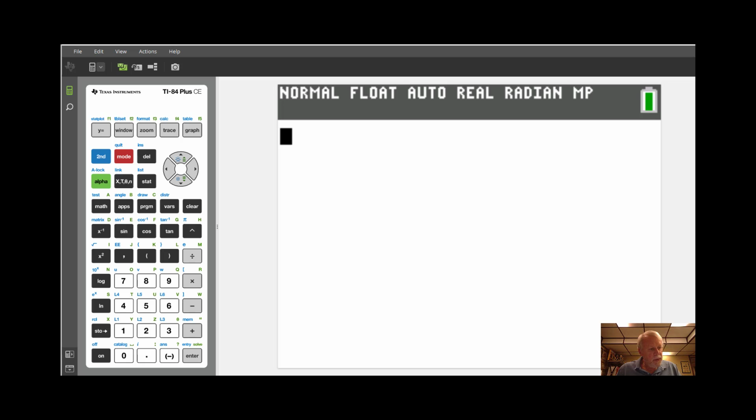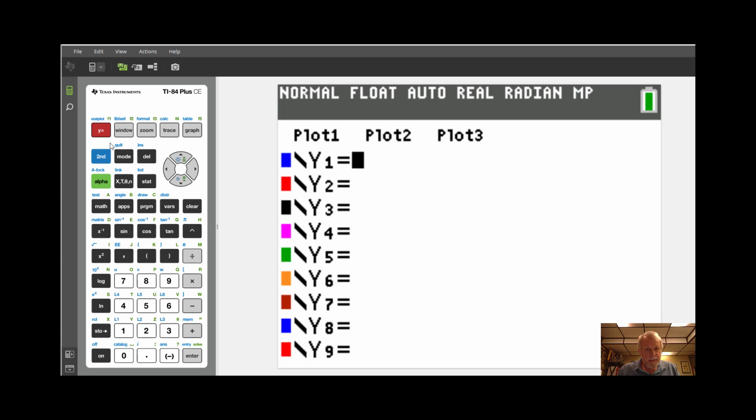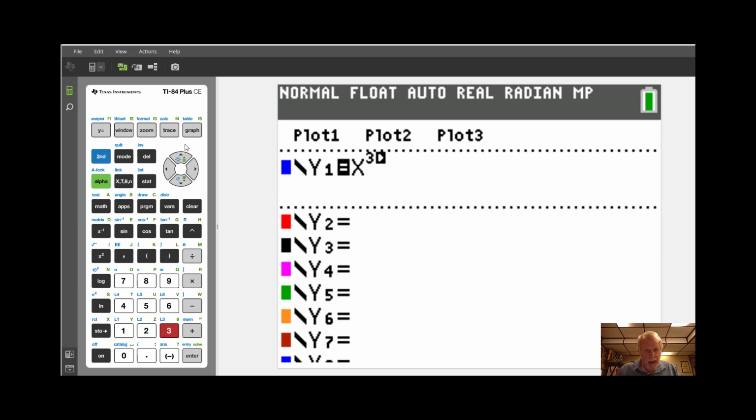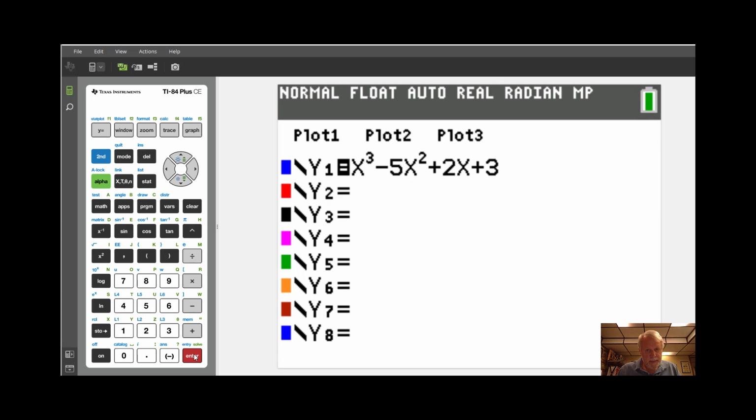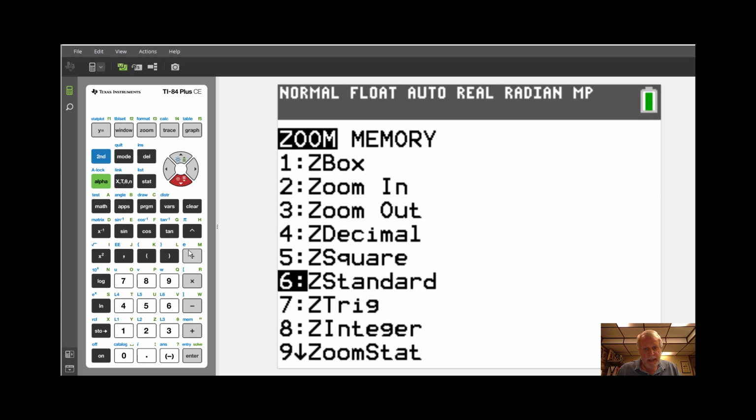All right, so the first way we're going to do is graph and trace. I'm going to go to Y equals and type in x to the third. Make sure you press the right arrow to get out from the exponent. Minus 5x squared plus 2x plus 3. And we're going to graph that using Zoom 6, Zoom Standard, which is negative 10 to 10 in each direction.